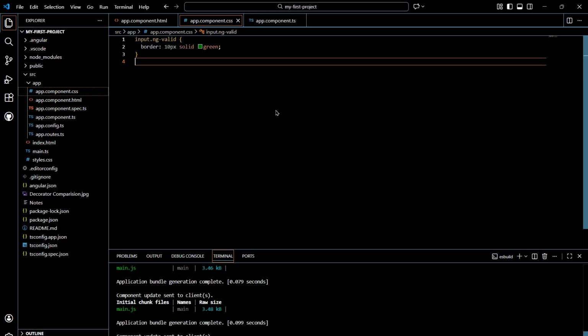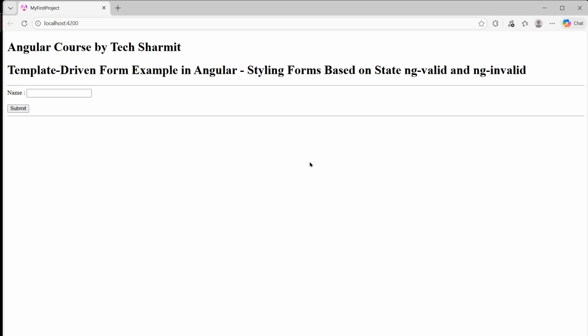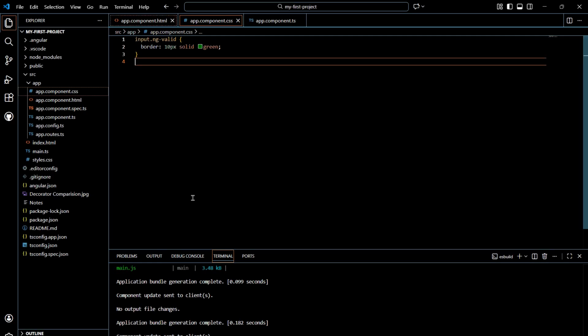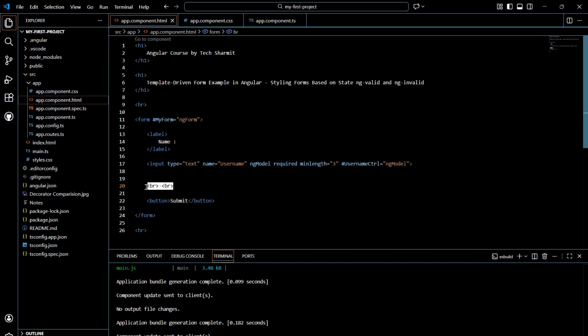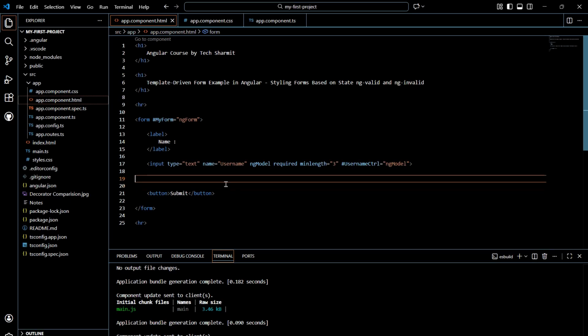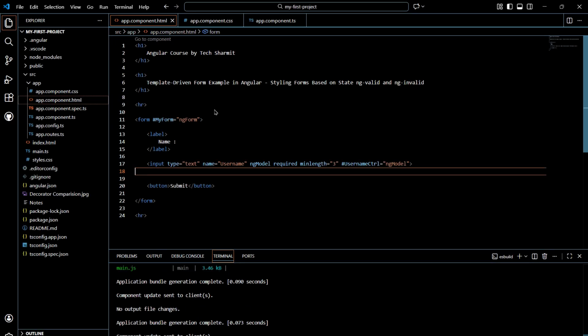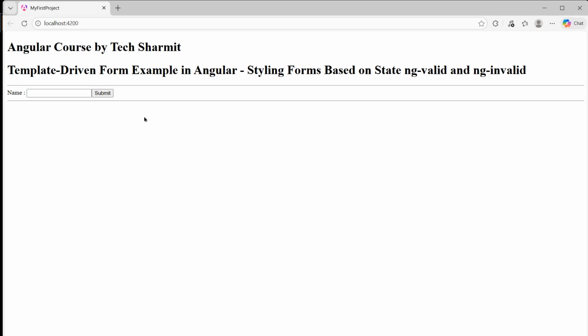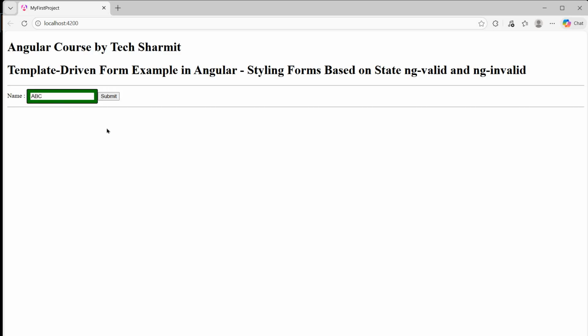So what it will do is, whenever it is valid, it will highlight it. Currently it is not valid. Let me do one thing. Instead of 2 br, let's remove one so that it looks good. And yeah, now I think it's good. So you can see currently it is not valid, right? That is why it is not highlighting anything. But when I write A, B and C, now you can see it turned green automatically.